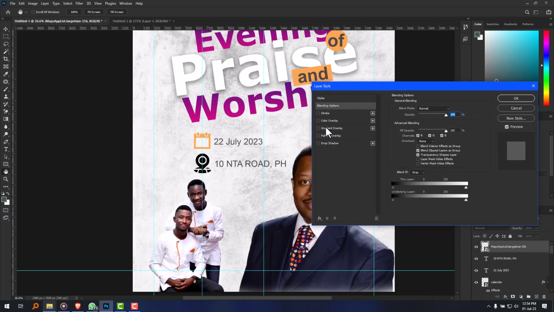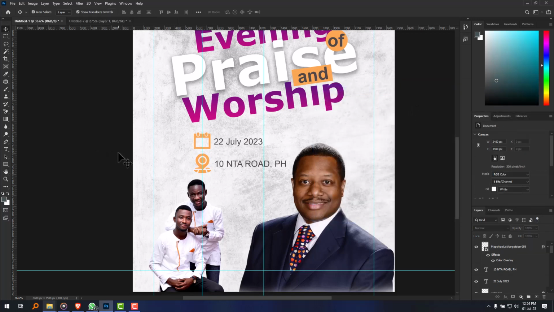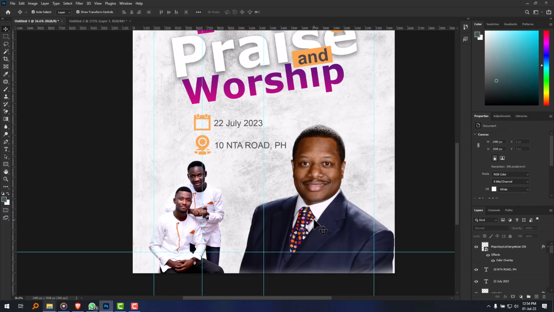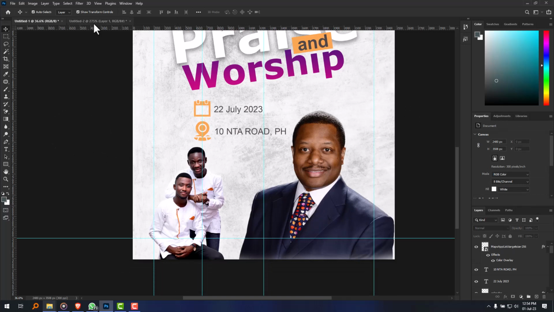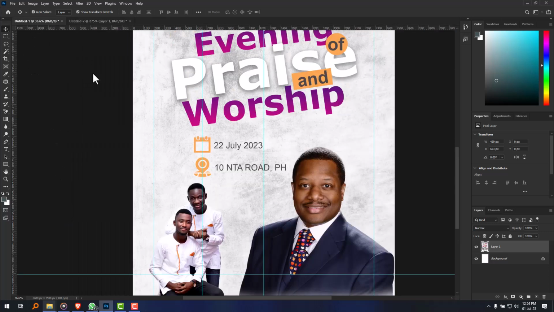So now Photoshop knows that the color overlay you want to use is yellow. So it automatically puts yellow for you. Press OK. Now, for the names of the ministers, we are going to use, see they use this stylized squares here. We'll do the same thing.